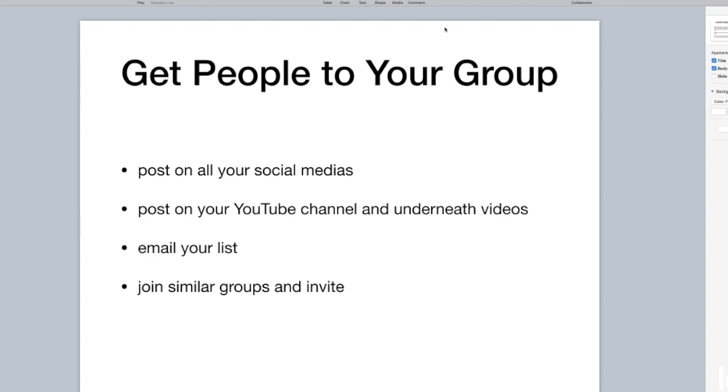Also, whenever you're creating content, include a link to your Facebook group underneath your videos in the description. If you have an email list, make sure you email your list often about joining your group. And you can also join similar groups on Facebook and then invite people. Now, what I mean by invite people is do not just add people to your group without their permission. What you want to do is connect with people inside of these groups. You want to answer questions, be helpful inside of these groups, and then also let people know that you have a Facebook group. If they want to know more about affiliate marketing or about the keto diet, whatever your group is about, then you can send them a private message with a direct link to your Facebook group.